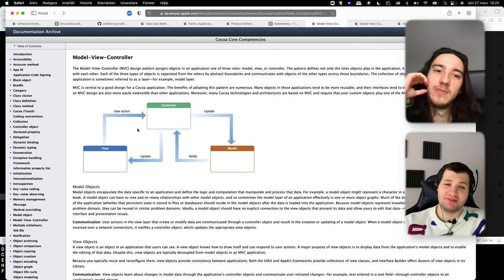So is the controller only used for the UI, or could it be used for data fetching and stuff like that?